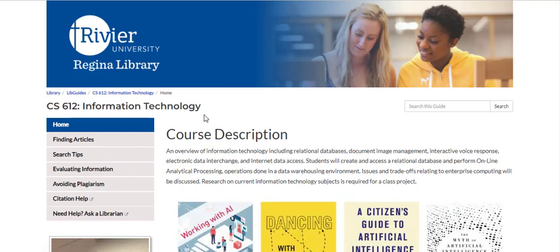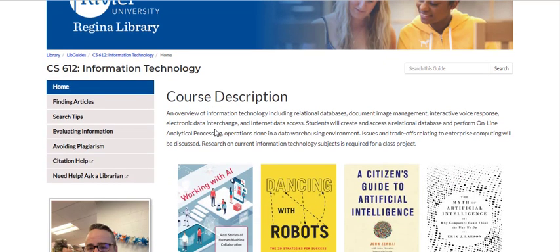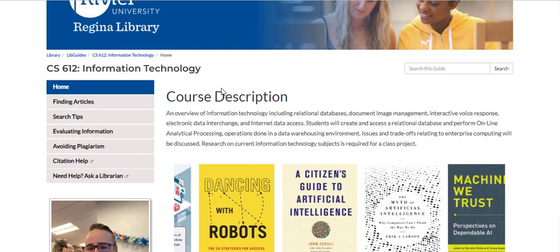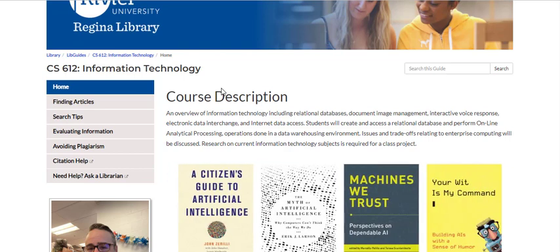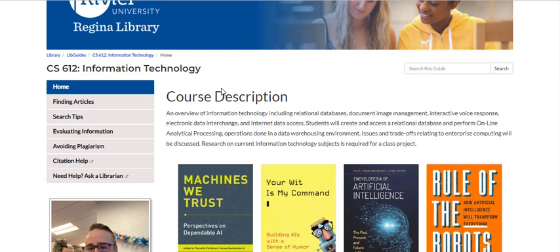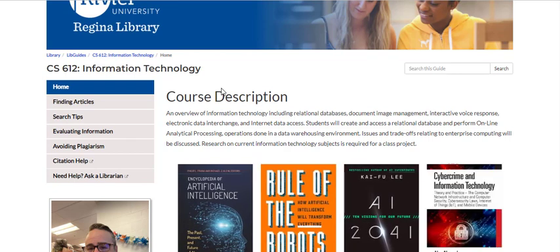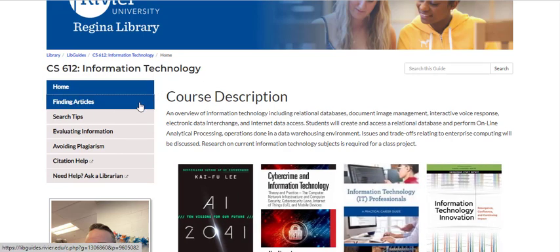And here we are on the homepage of this LibGuide, where you'll find a brief course description as well as a variety of books related to computers and information technology that we've spotlighted for you. With AI dominating the IT landscape over the last year or so, we've highlighted several of these, along with those dealing with other aspects of the field. If, however, you are looking for articles, click on the next tab down, Finding Articles.